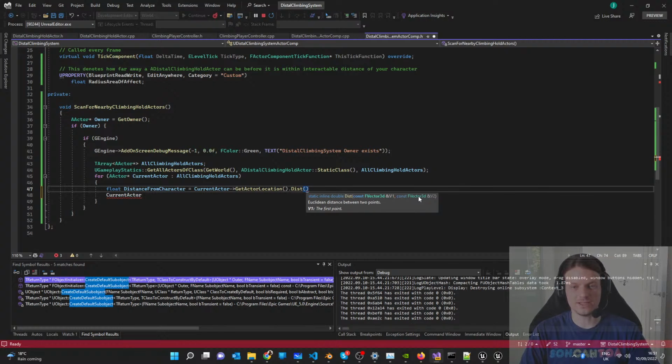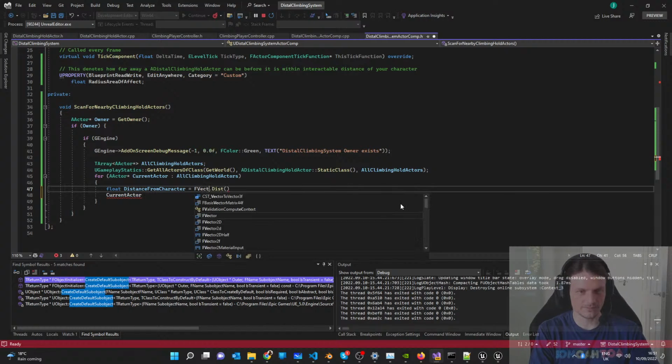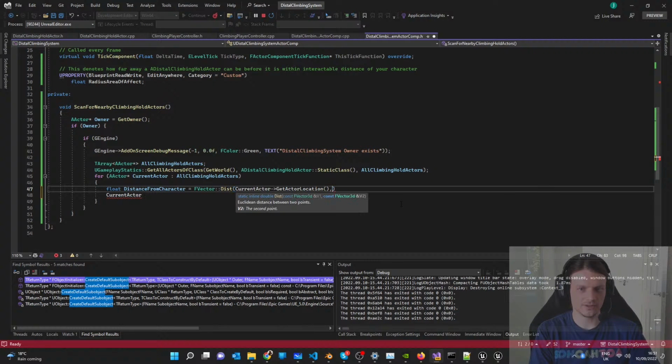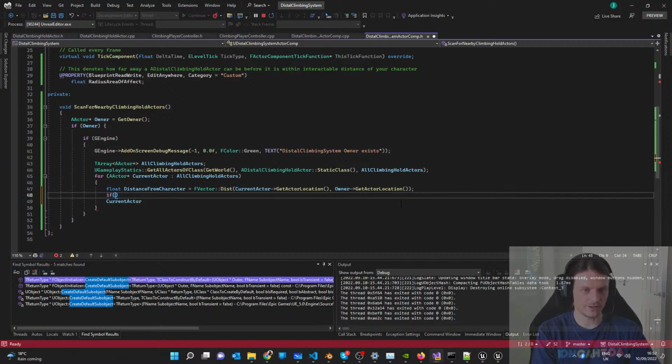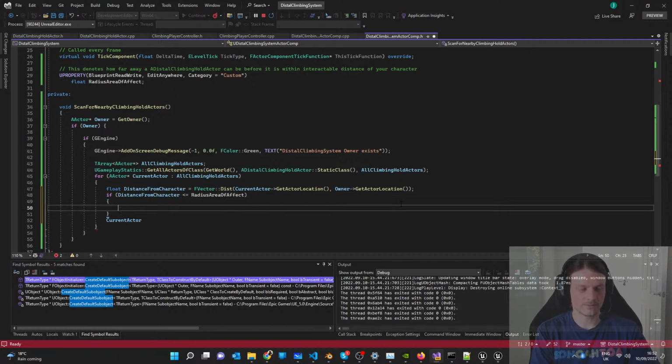Oh, you see, so this takes two vectors. So actually, what we need here is an FVector, and I'm guessing that is a static on this. Yes, okay, there you go. So it's from that to the owner's get actor location. And with this distance, if the distance is less than or equal to the radius area of effect, then we want to do some drawing.